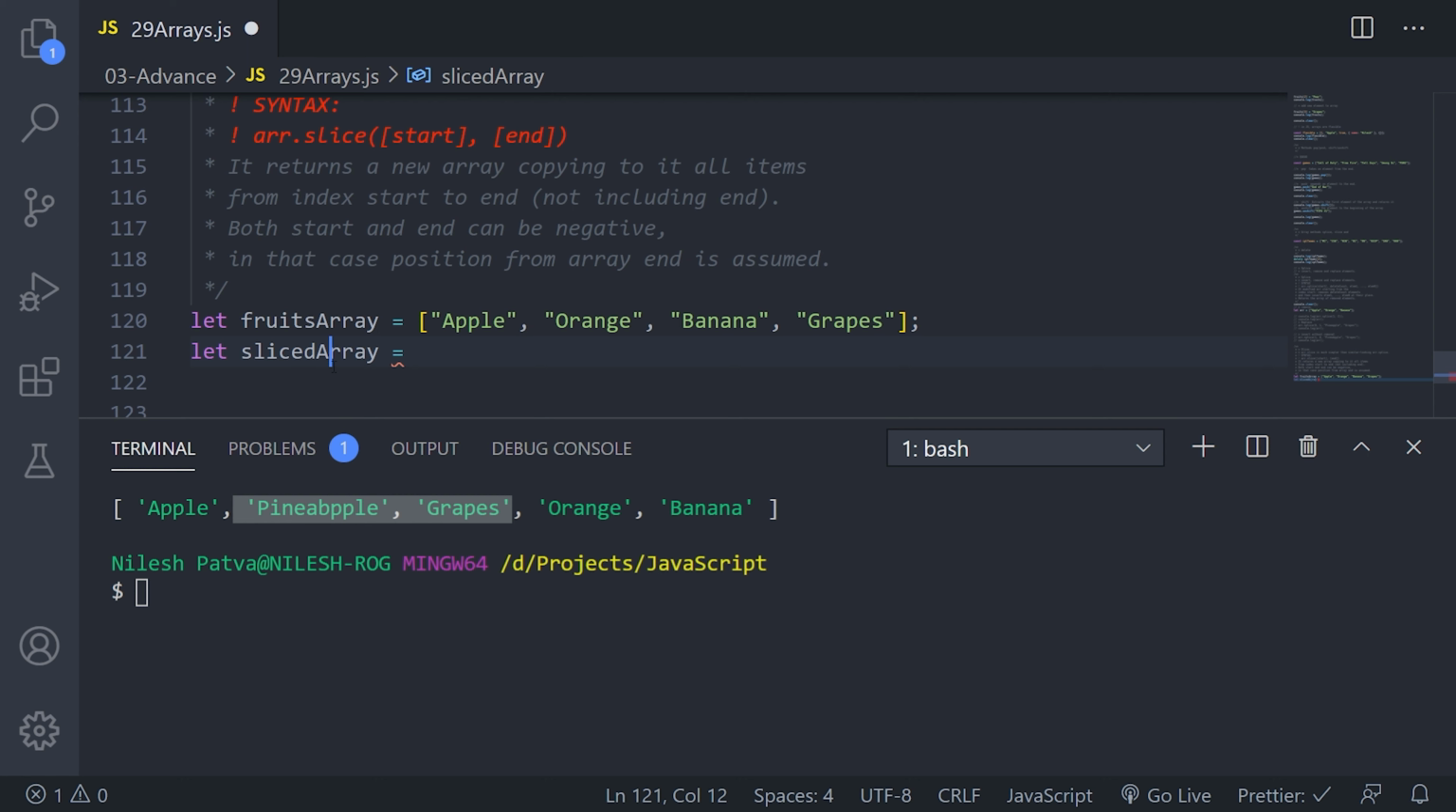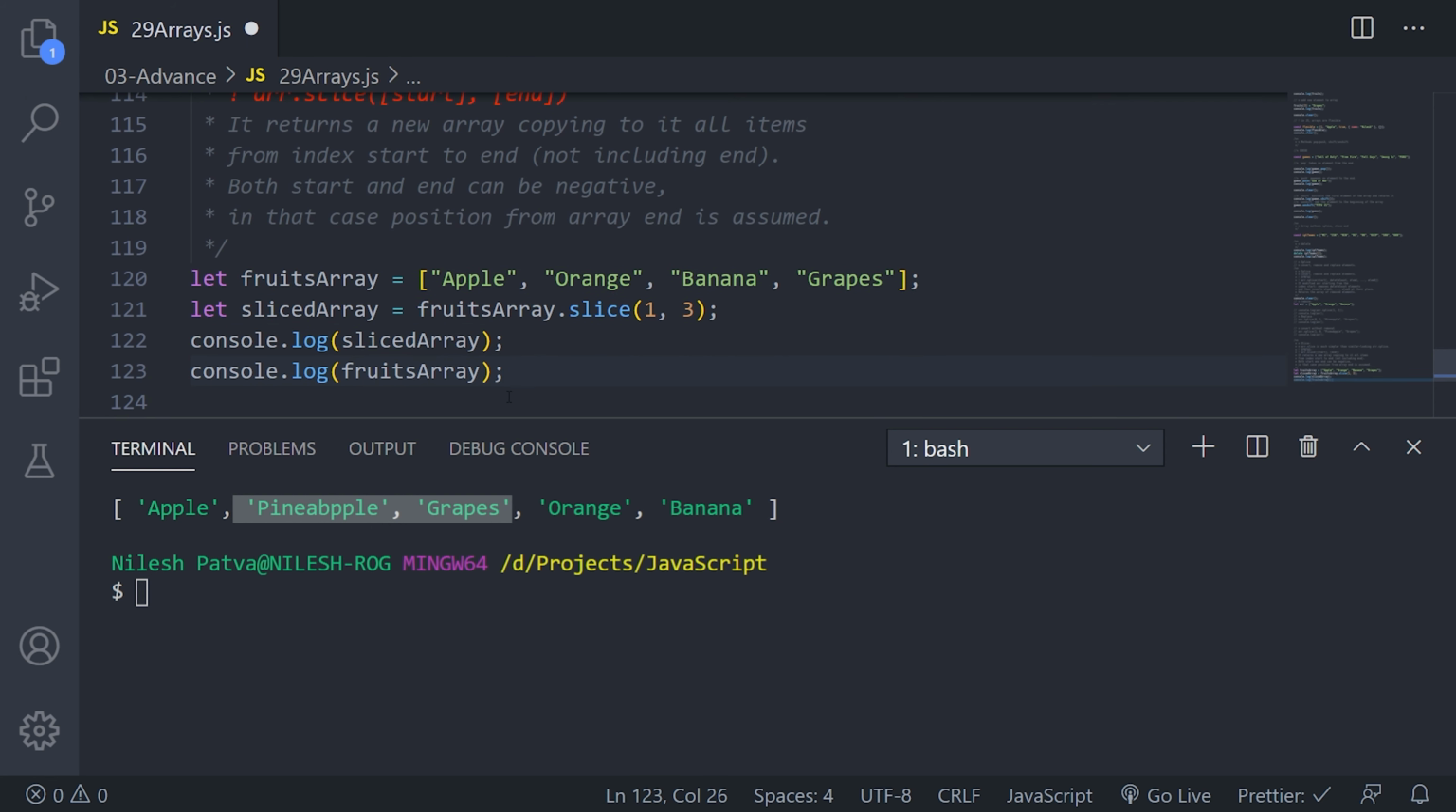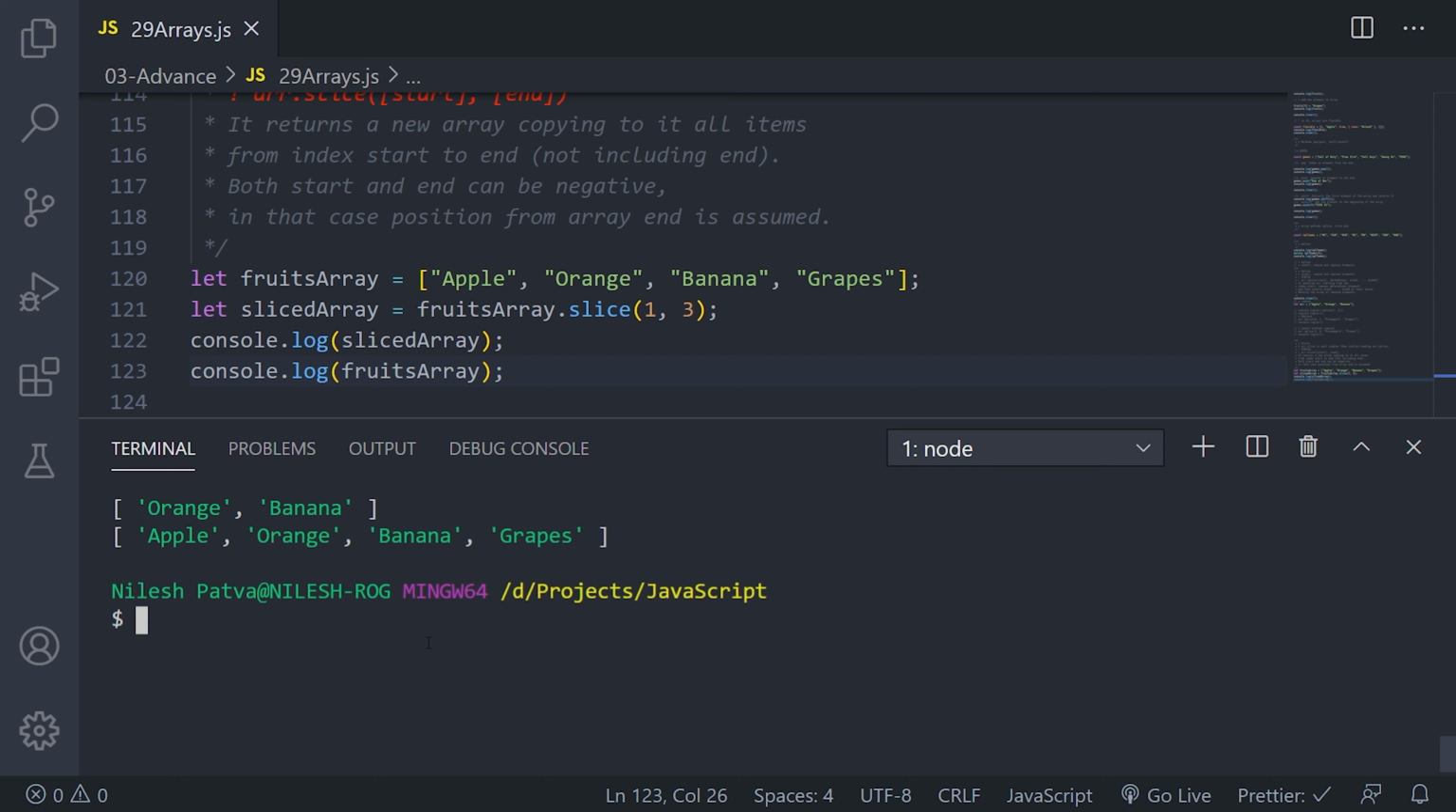I will store the sliced array in another variable, because the slice method returns a new copy of the original array, so it is not affecting the original array. That is why I'm storing the sliced values into sliced array. I'm slicing from index 1 till index 3. So this should be sliced out and provided as a new array to me, and this fruits array, the original array, will stay the same. Let us print this out and see what happens.